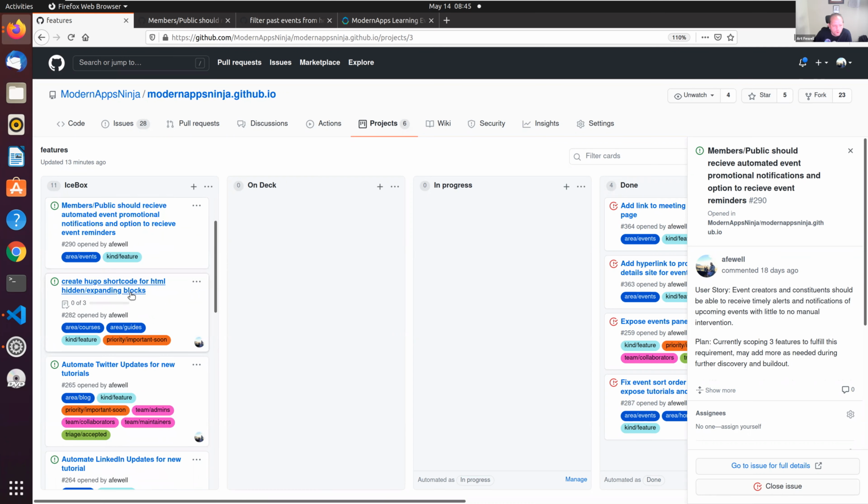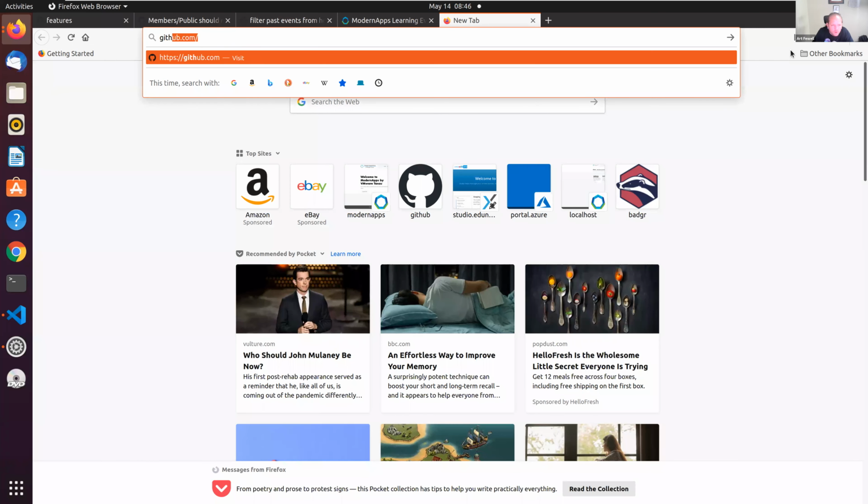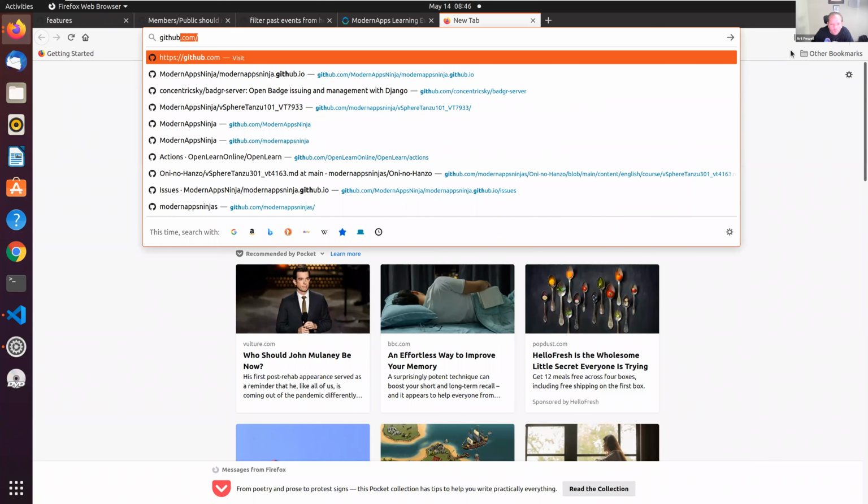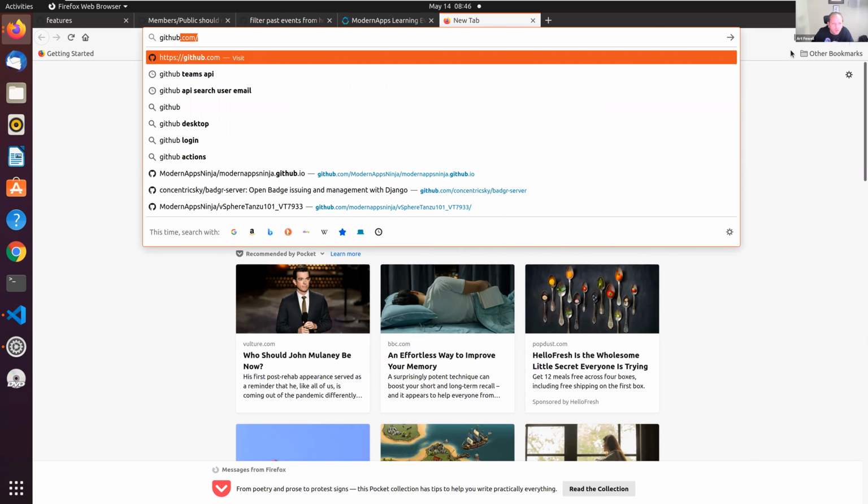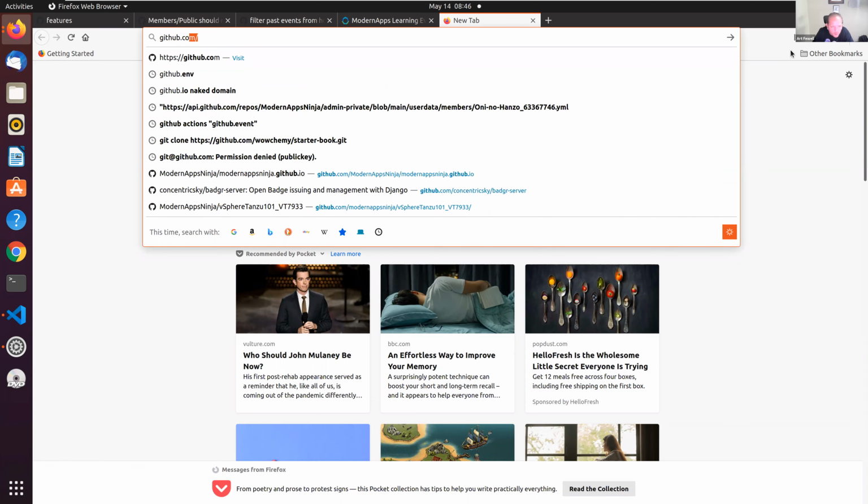So, create a Hugo shortcode for HTML hidden and expanding blocks. That one's a real simple one I want to have done real quickly. That's going to be a nice element. One of the things that we used to have is I used to put all of the images into hidden and expanding blocks.